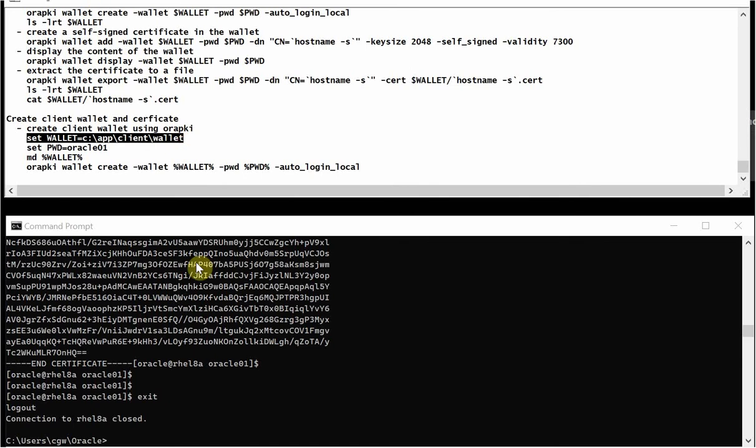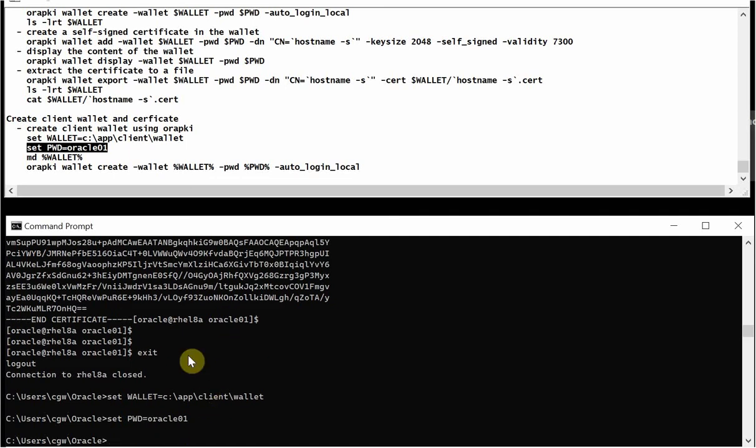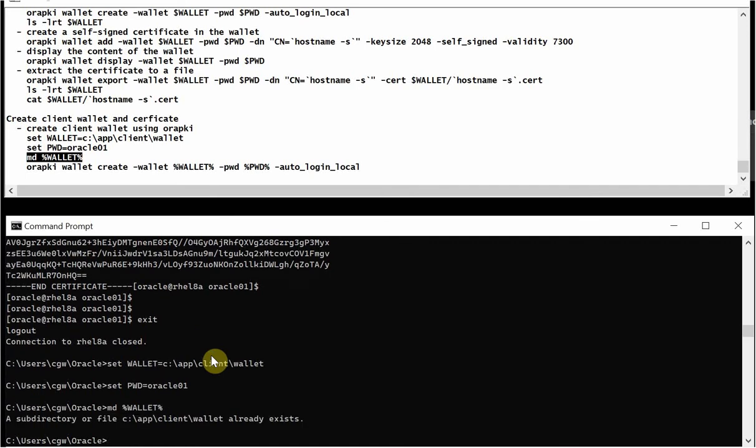Similarly, we are going to define the two Windows variables. This is the location where the Oracle client is installed on this machine, the Windows laptop. So we're going to set up the same password, but you can use any password as long as Oracle does not complain. Same thing, make dir and the mkdir directory. Okay, it says it already exists.